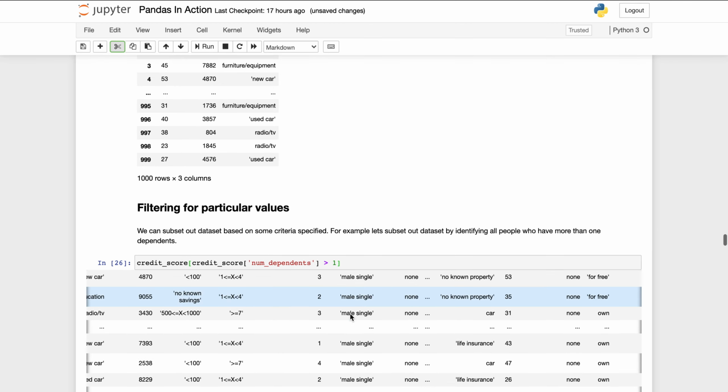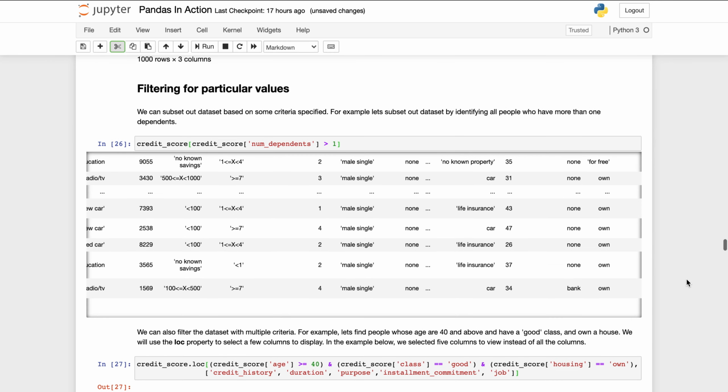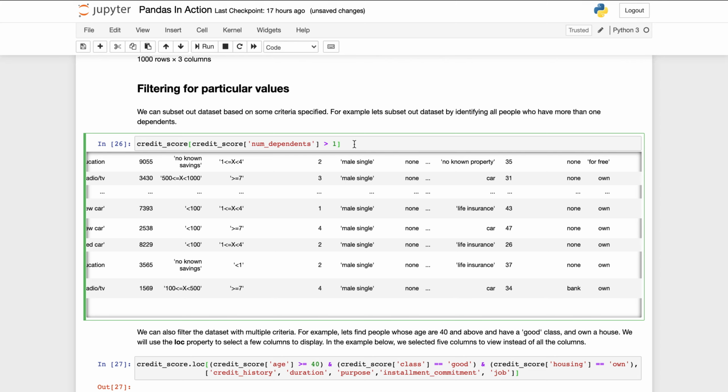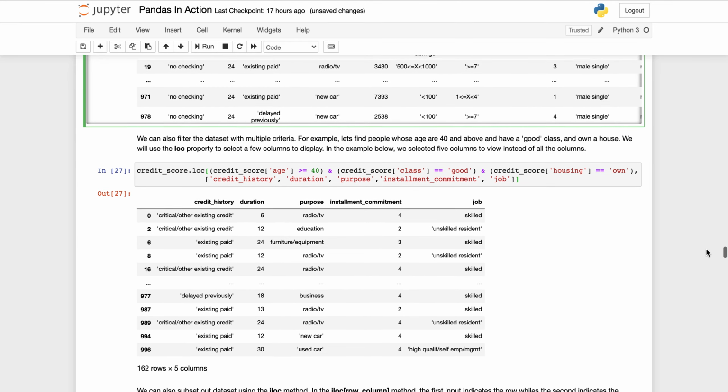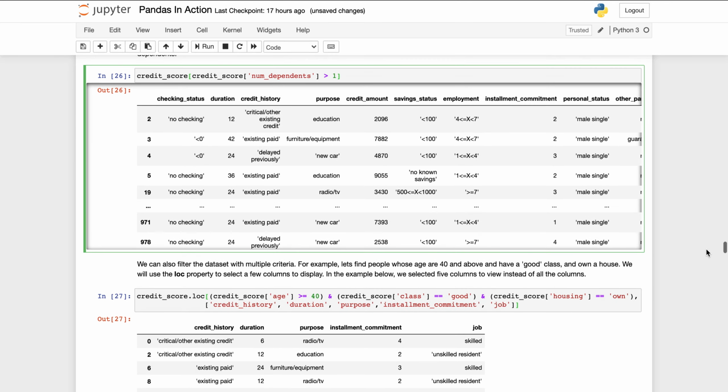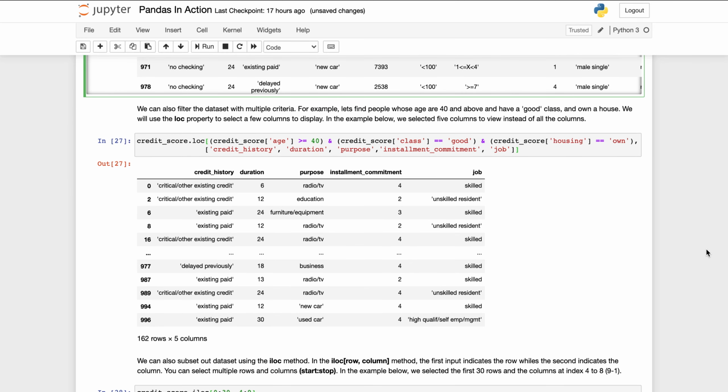Okay. So filtering for particular values, right? You can also filter your data sets according to columns, right? And so in this cell, we are trying to filter the number of dependents. So we are returning all rows which have number of dependents greater than 1, right? And this is what this particular cell returned. And this is a single column, right? We can also filter our data set using multiple columns.